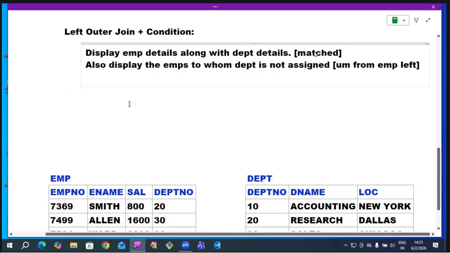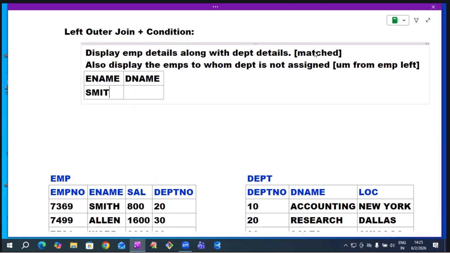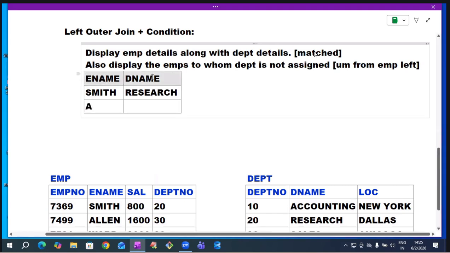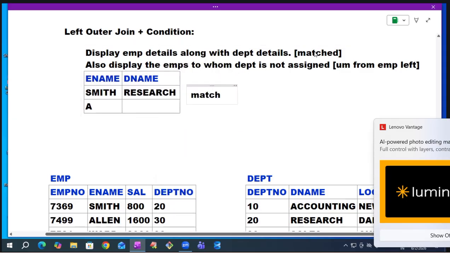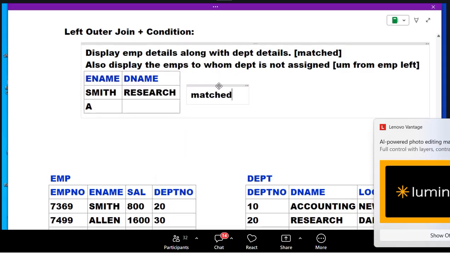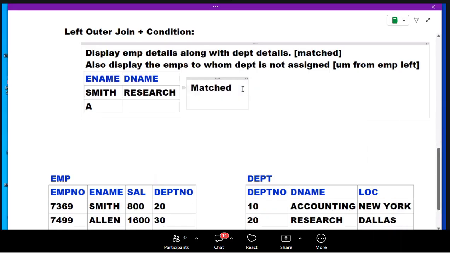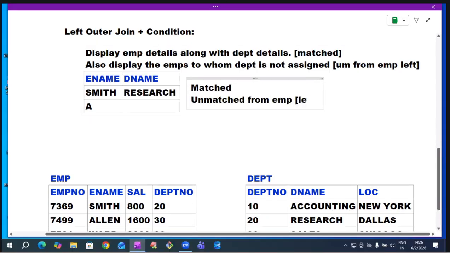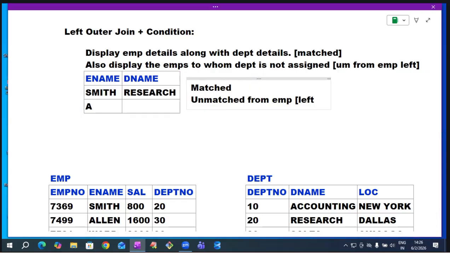So we want to get output like this. E name, D name. Smith working in research department, a match record. Then an employee whose department is not assigned, an unmatched record from EMP. The first record is a match record, the second record is an unmatched record from EMP. Take EMP as the left table. This is our requirement.